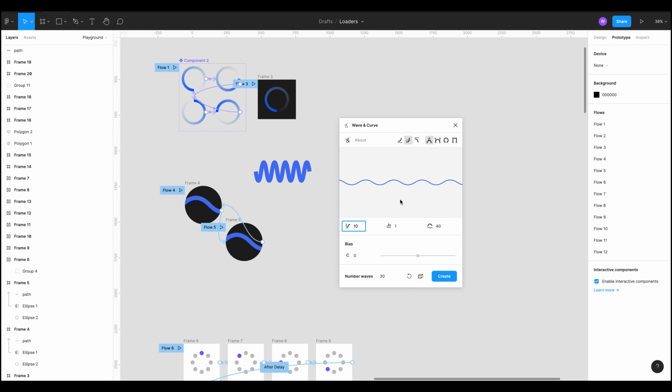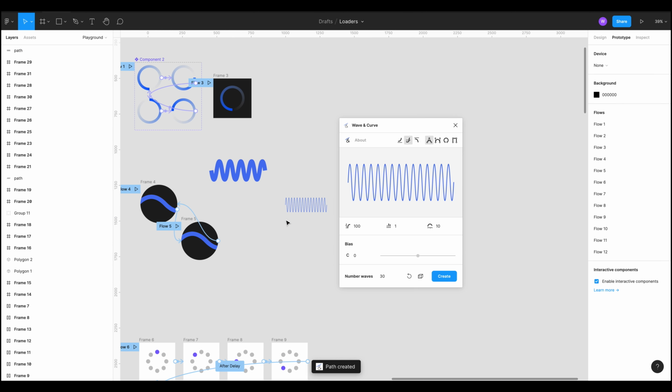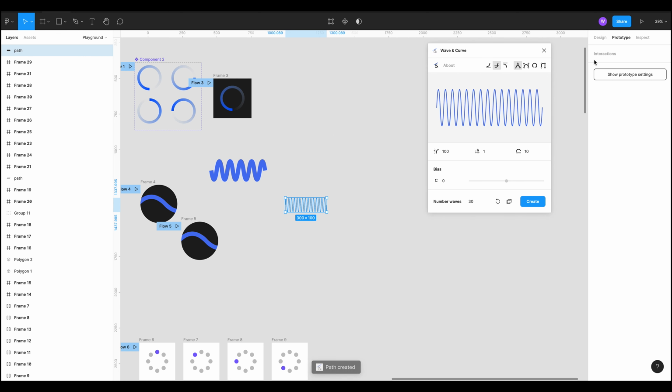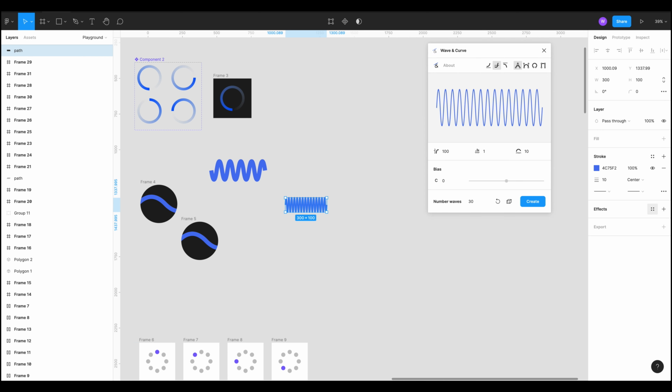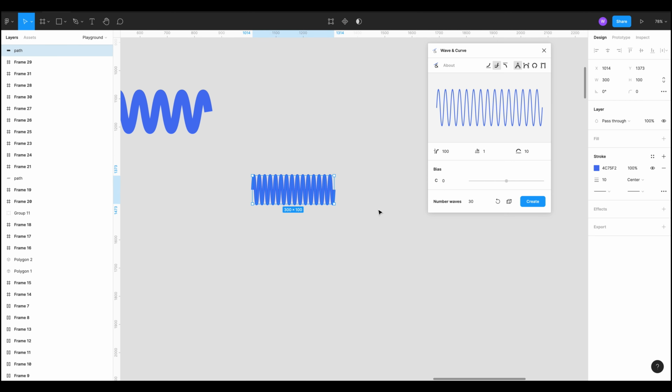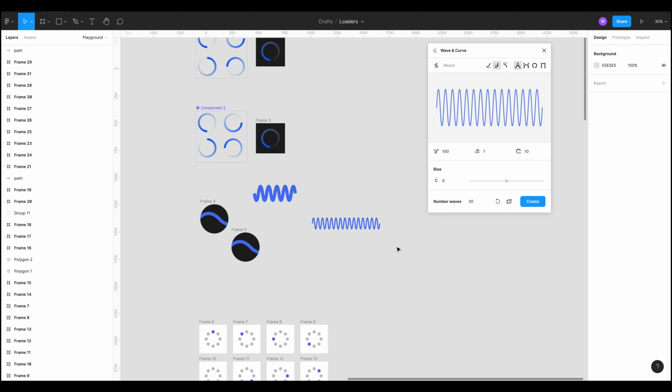Make that 10, ooh, not that one, make that one 10. There we go. So you can kind of mess around and create your curve like that, and you create it and it just drops it in, which is really nice. And it's a stroke, so you can go through and do anything you want to do with a stroke really, which is really cool. So that's how I created that.